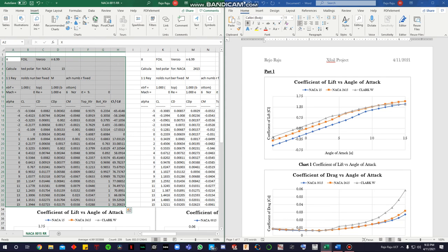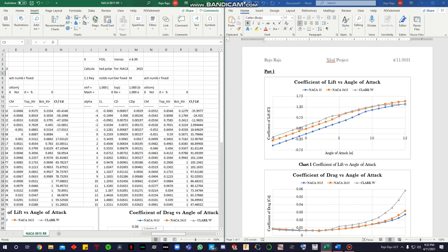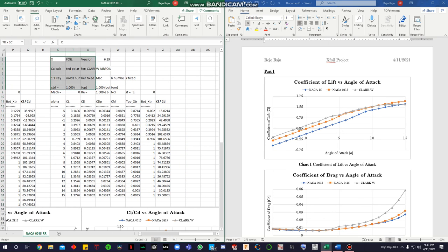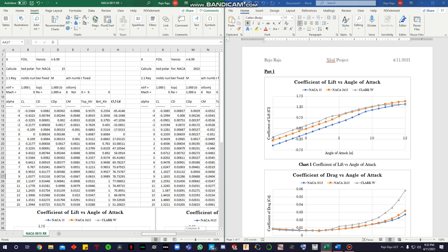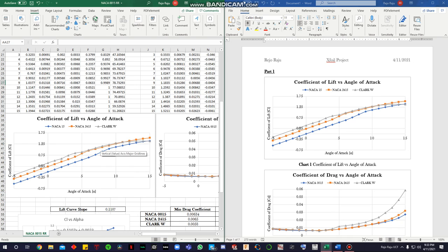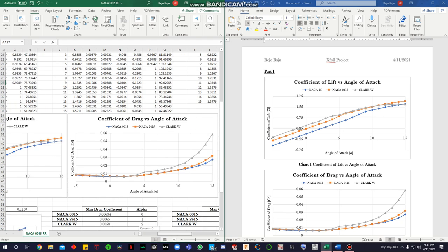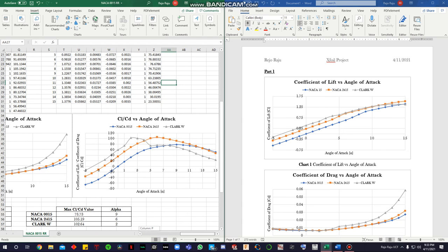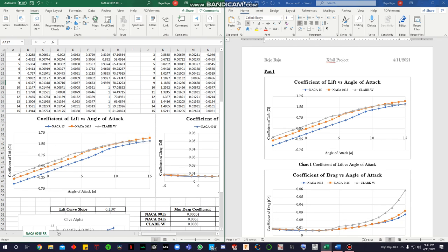Here is the first one for NACA 15, so you can see here. Then here is the next one for NACA 2415. Here's the next one for the Clark W airfoil. Here you can see the coefficient of lift versus alpha, or the angle of attack, the coefficient of drag versus alpha, and coefficient of lift divided by coefficient of drag versus alpha, or the angle of attack. These are the three graphs.